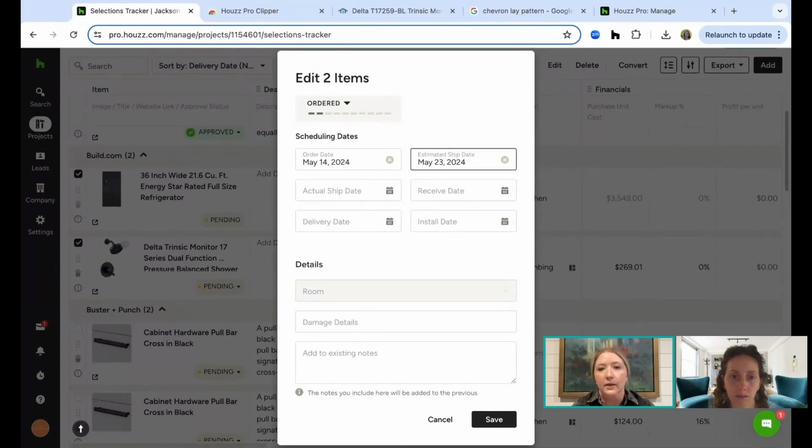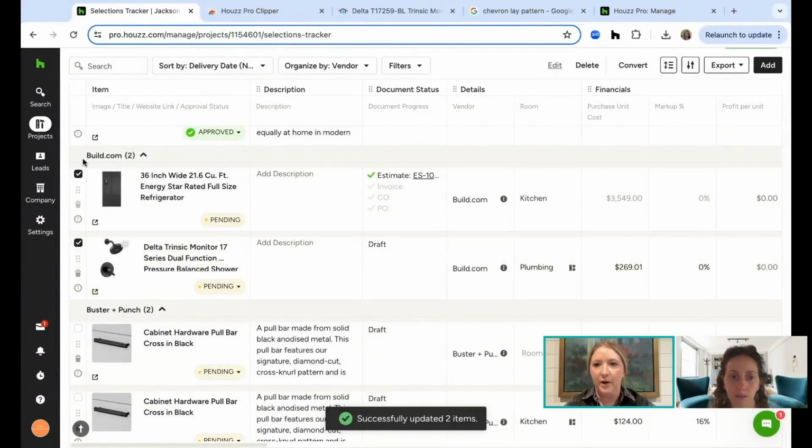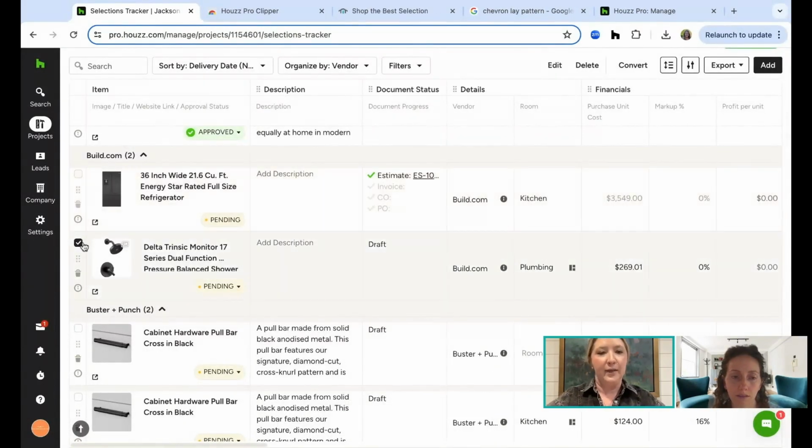So then let's say in 3 weeks when they finally ship, you can again bulk edit those two things because they're organized by vendor, choose them together, and be able to save those details to those two specific products at once. So that's something that's really, really nice for you to be able to do.